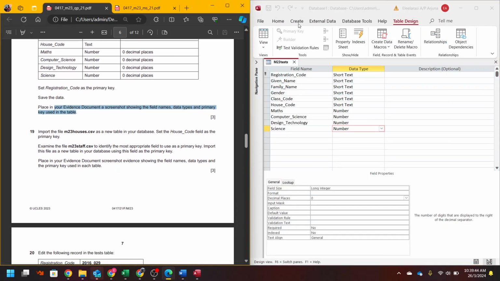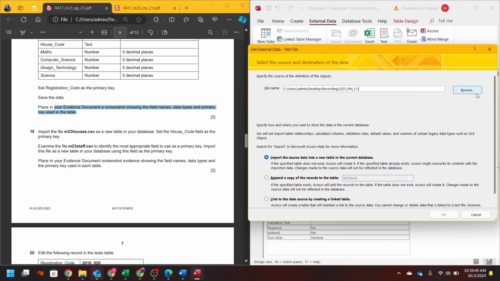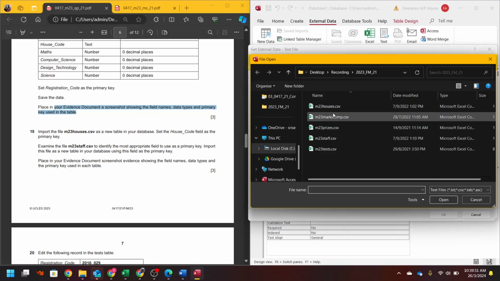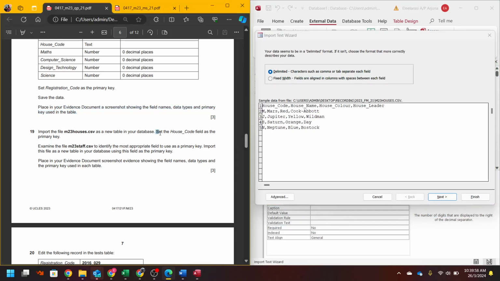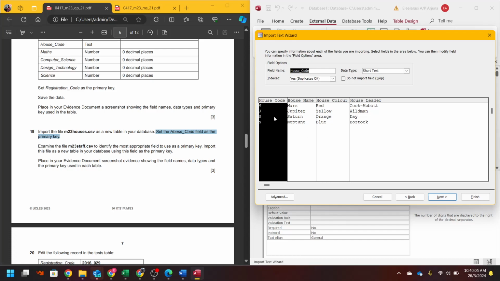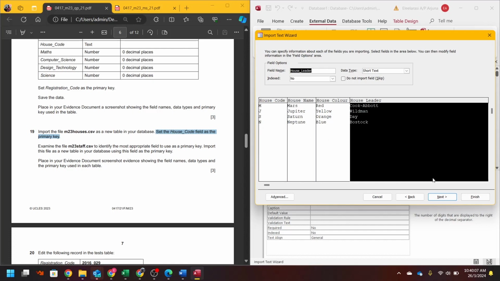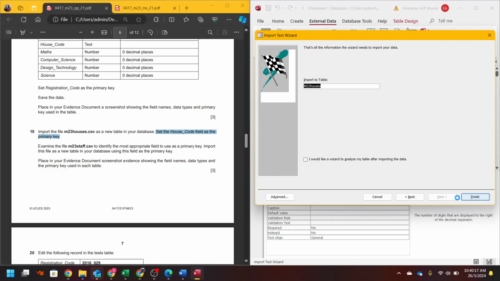Next, import houses. Browse. Houses. Okay, set house code as your primary key. They didn't give other details. First row is the title. Okay, looks like everything is text. So primary key is house code. Finish.